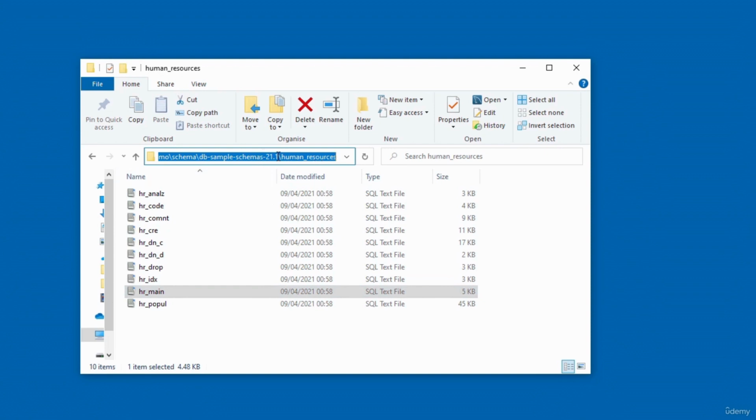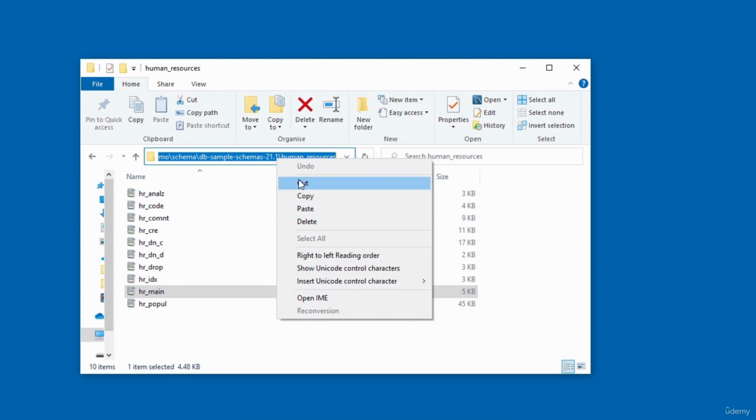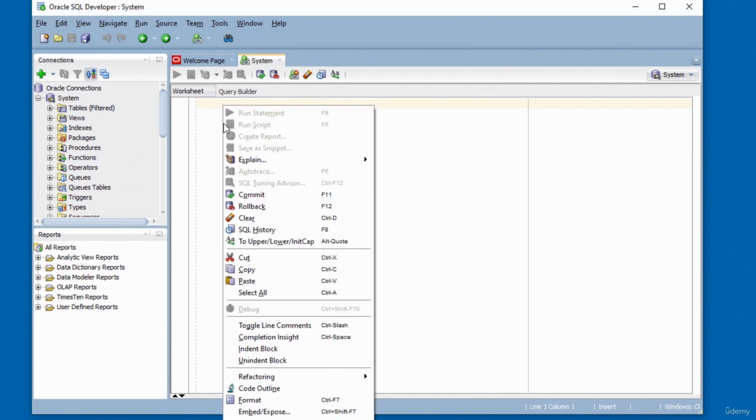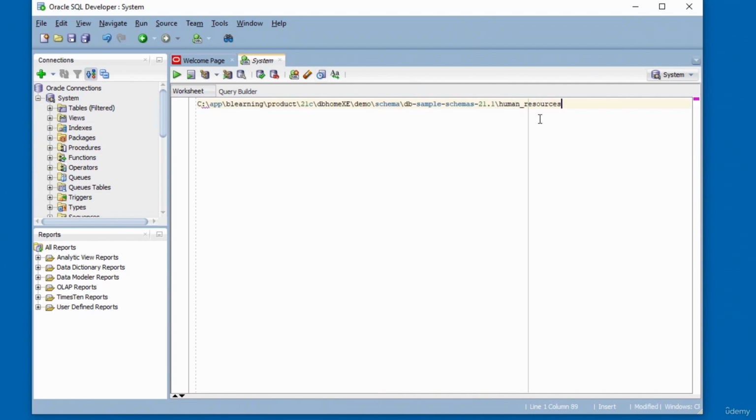So I right click, I'll copy, and I'll paste it into my SQL Developer. So I click on paste. So this is the actual path to where the schema is stored. So I'm going to add the name of the script file. So I'll do a slash. So I've added the name of the script file, which is HR_main.sql.